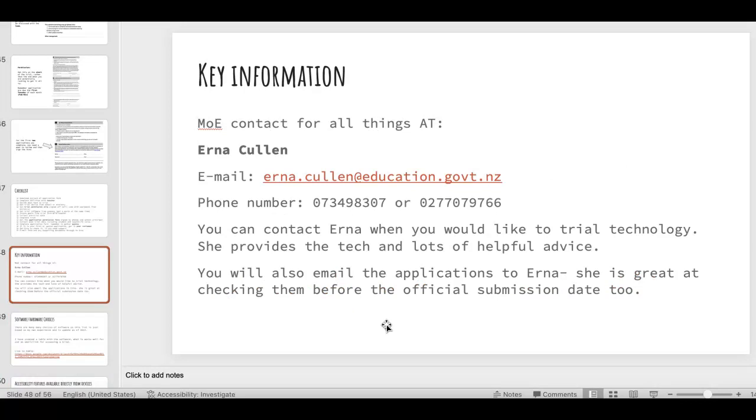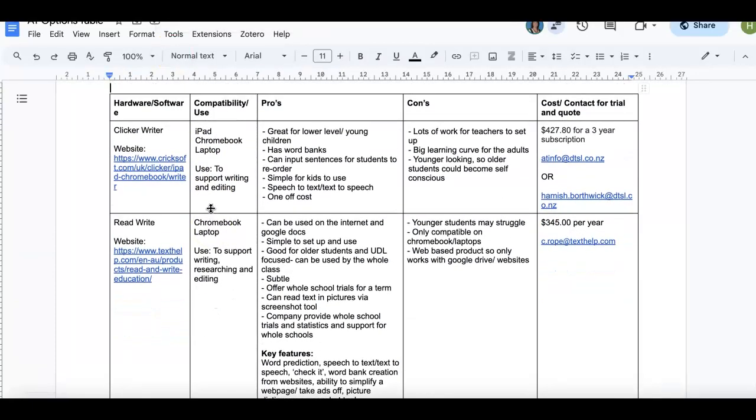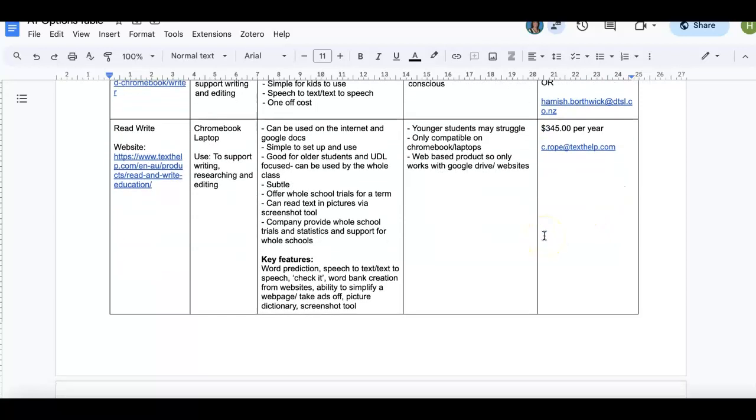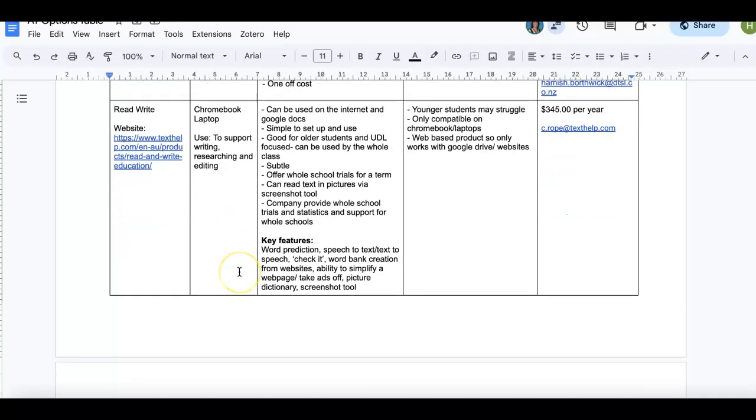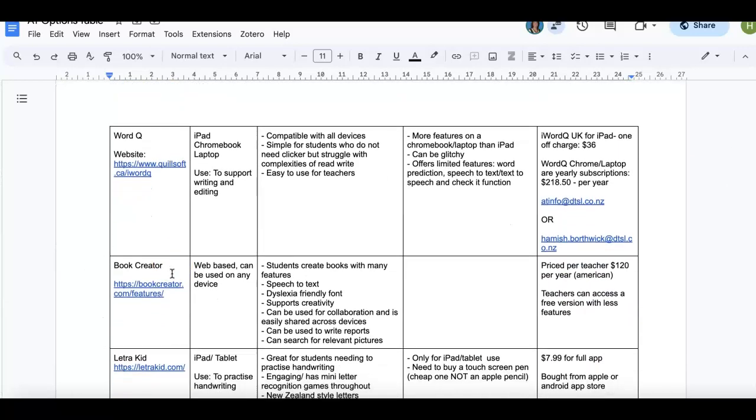And then I've updated my information because our lady is leaving and we're getting a new person called Erna. And then the main difference is that I've created this table this year with all the software and hardware. So I'll just bring that up. So I've basically gone through and found different software, like Clicker Writer, talked about its compatibility, what you can use it on, what are the pros, what are the cons, and how much is it, and where do you get the quote from? Because that's sometimes the hardest part, is knowing where to go, who to email for each one, because every bit of software is different and you get it from different places. Also, if there's a website that tells you more about it, I've attached that as well.